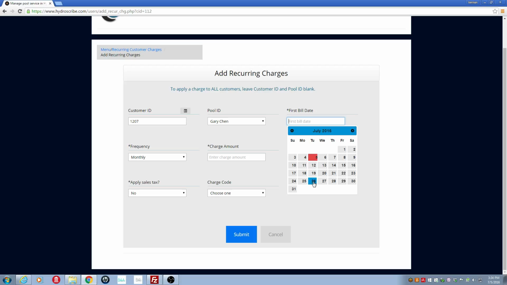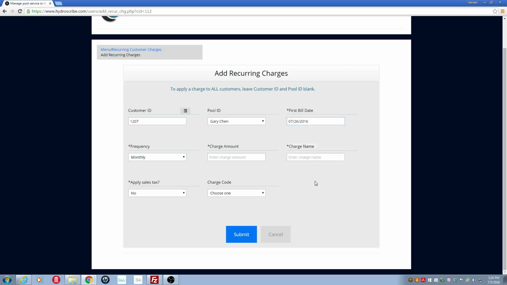Now, I normally bill my customers around the 30th. I want to make sure that when I add a recurring charge, that I add the charge before I do billing. So I'm going to add the charge a few days before I do my billing. So I'll choose the 26th. I'm going to leave it monthly, although I could have selected quarterly or twice a month or whatever. I'm billing them monthly, so I'll just leave it monthly.